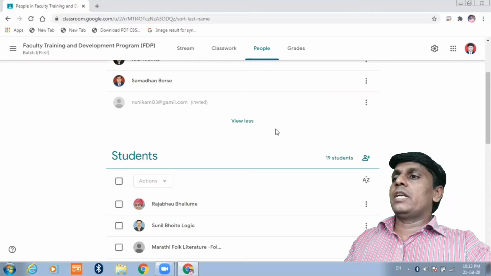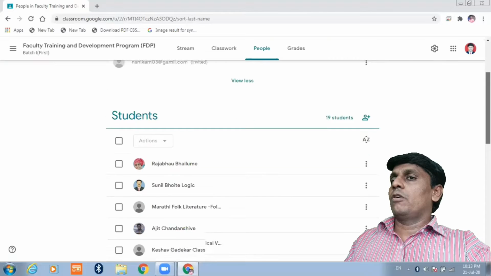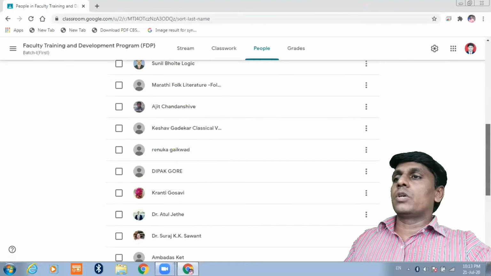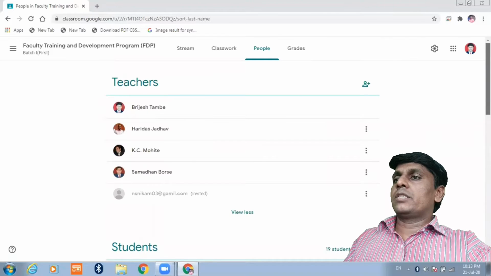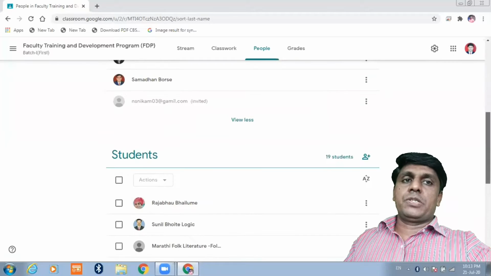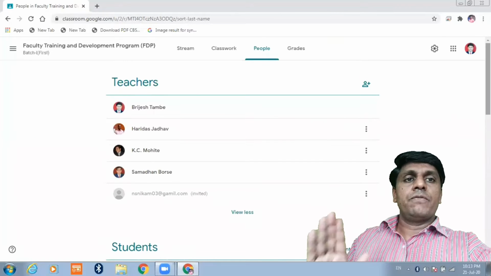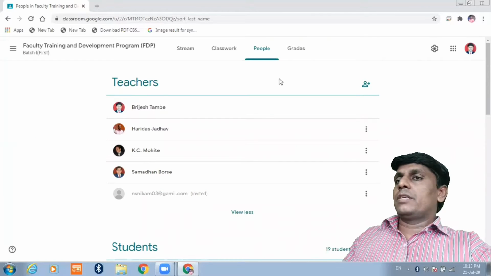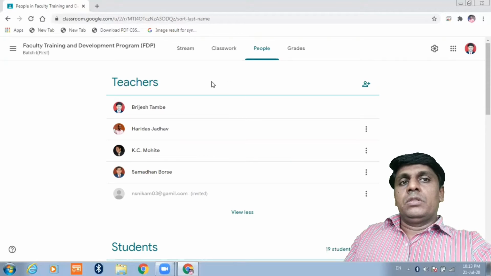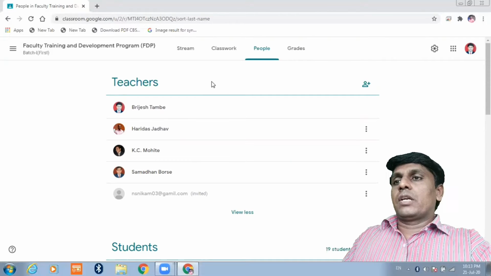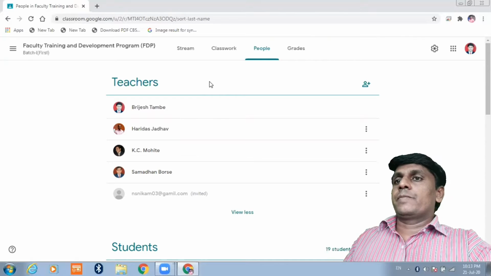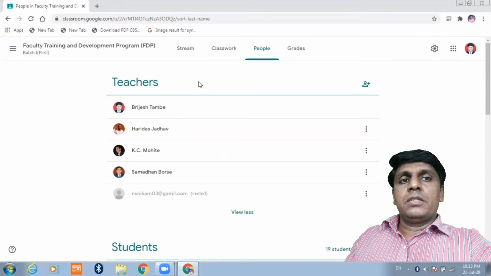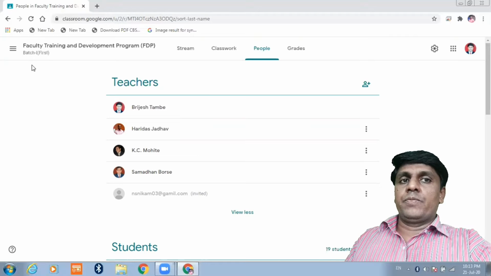After adding students and teachers, this is the page of your Google Classroom. It is in the People section, and this first step is important when you begin to use Google Classroom for teaching. Another basic thing that we have to understand is the settings of Google Classroom, and there are two settings.